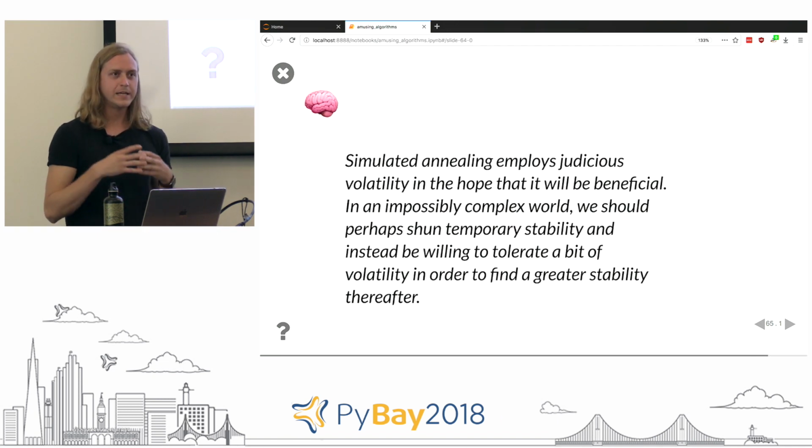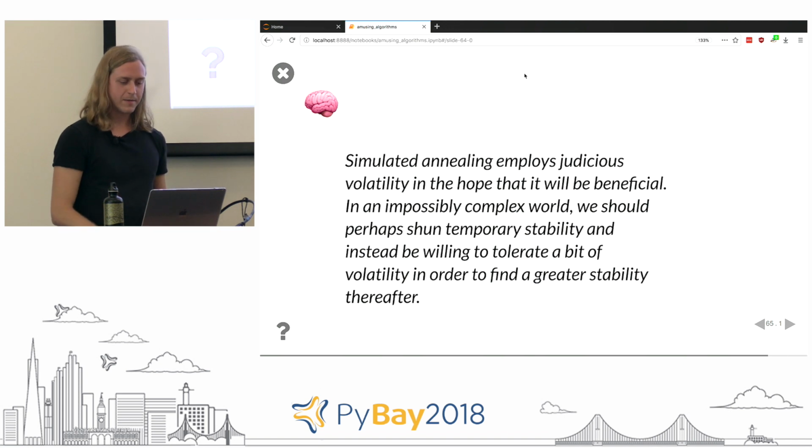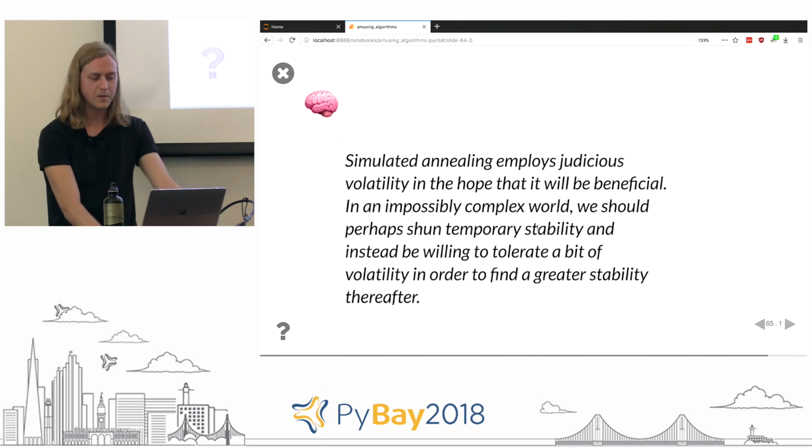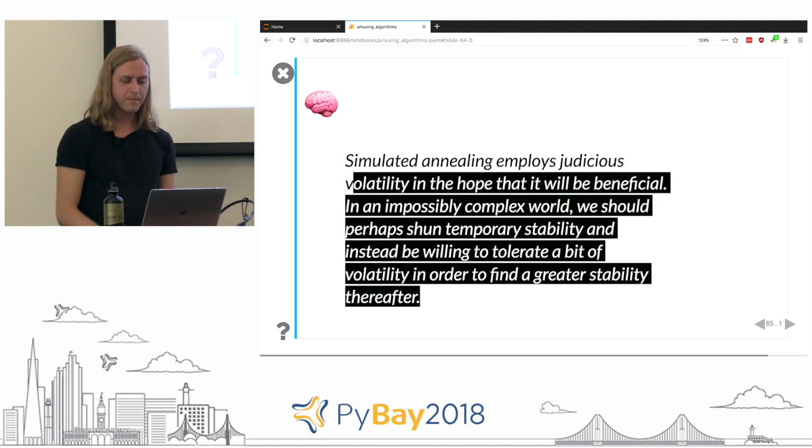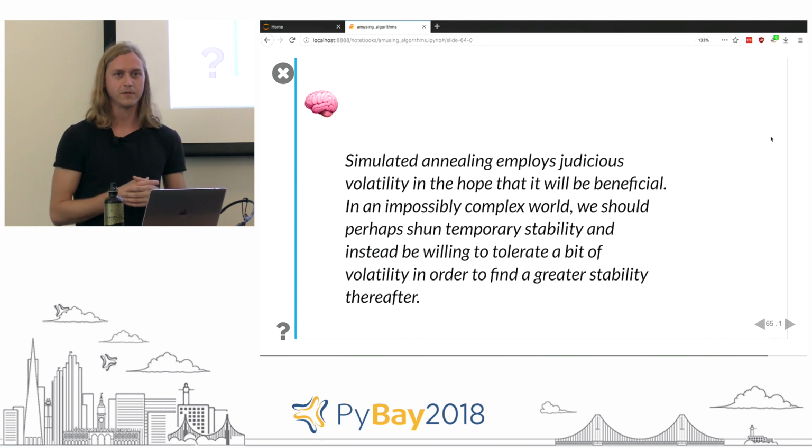And you can effectively codify that in a little statement here and just say, hey, in an impossibly complex world, we perhaps should shun temporary stability and instead be willing to tolerate a bit of volatility in order to find a greater stability thereafter. I think there's a lot of power in that, because if you do just follow the path of least resistance, if your algorithm is hill climb, you might not be finding yourself on top of that global peak.